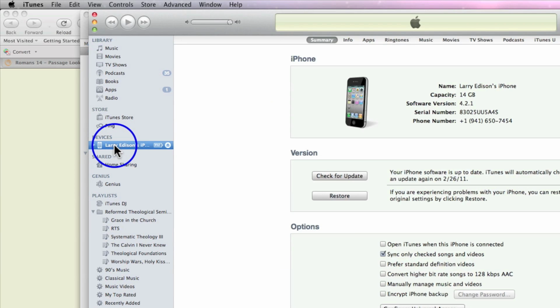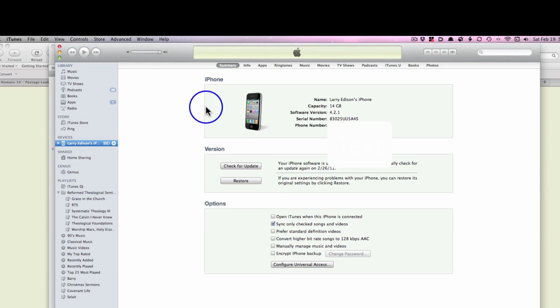It's that device that you want to click on in order to be able to start syncing. As soon as you click on the device, in a sense, you move out of the iTunes library into something totally different, and that is a summary of what's happening on your mobile device.